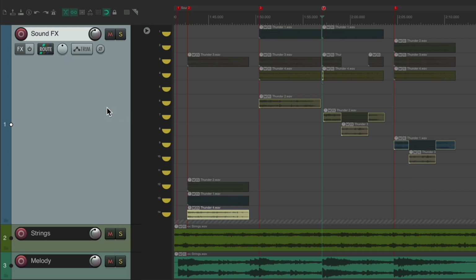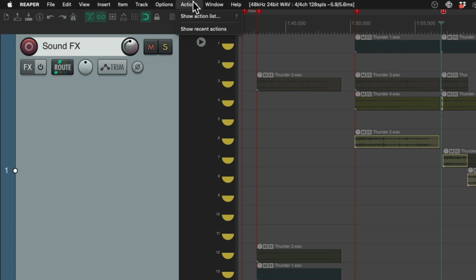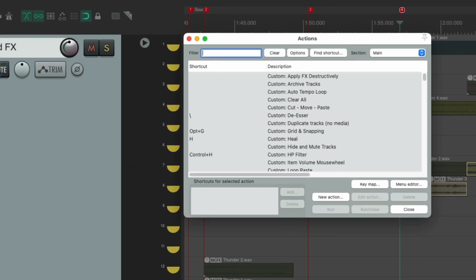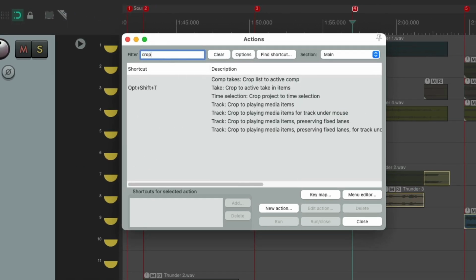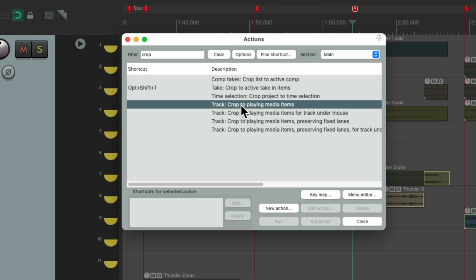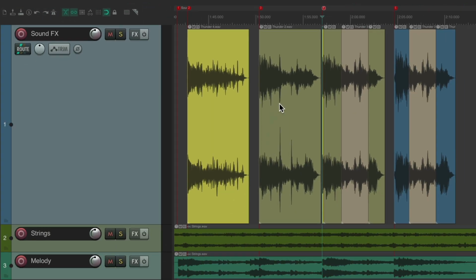Just select the track, go to the Actions menu, Show Action List, and type into the filter Crop. And we could choose to crop to playing media items on any track we selected. Just double-click this or hit Run, and now we have that result. It removed all the pieces we're not hearing, and now we're just seeing all the pieces that we are.